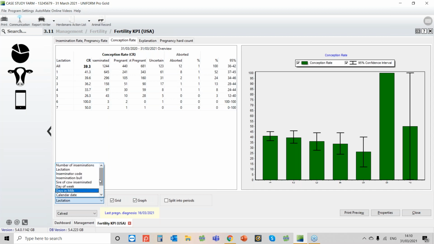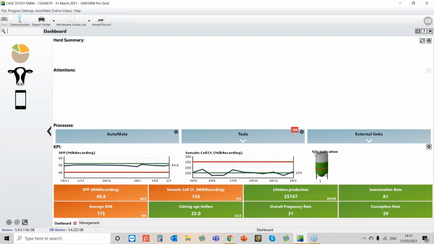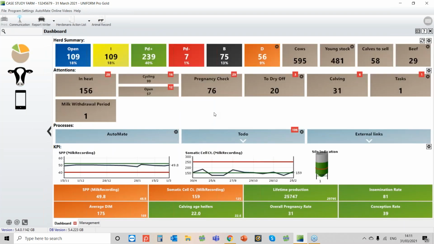We can then start looking at the individual inseminators, the individual bull, even the day of the week. And we can also, if you're doing a managed heat and you're selecting that when you inseminate the cow, so you're saying the type of managed heat you've used, this is the place that you'll go to actually compare natural heats with managed heats and see what the success outcome's been. And if you use split into periods, you're also able to break that down. So you could look, for example, at a particular inseminator in a particular month. So there's a lot of ways that we can analyze data in the UNIFORM program on fertility.